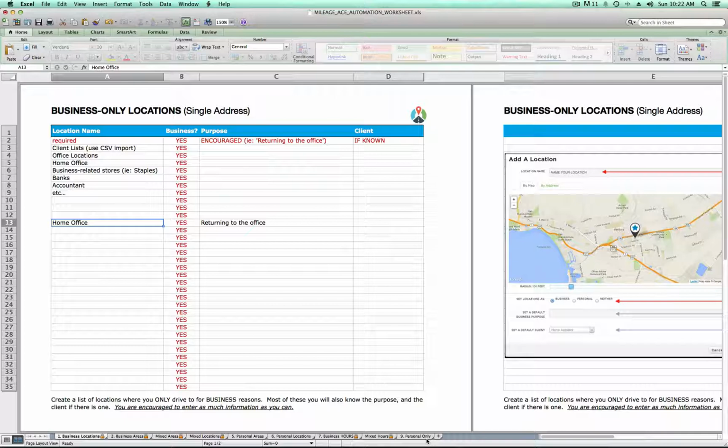And what'll happen is you probably will not have things in each of these lists. Most likely there will be some empty lists here, and that's perfectly fine. You just want to fill in whatever works for your driving habits, okay?